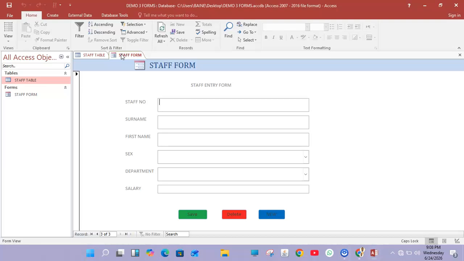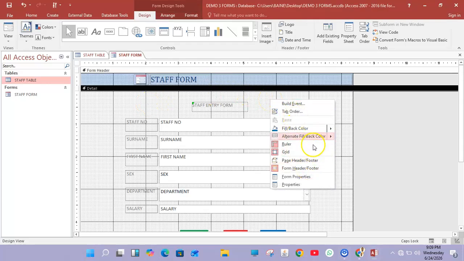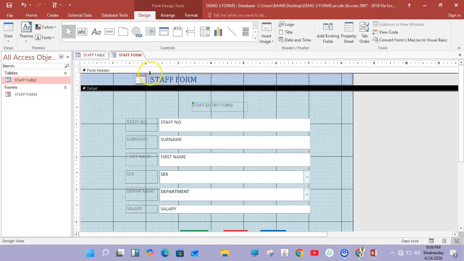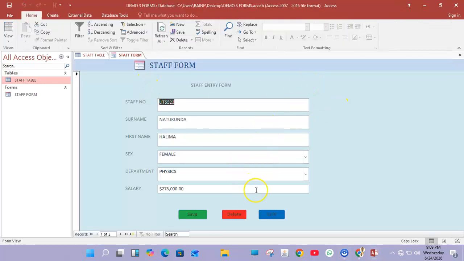Maybe to make some adjustment on this form, go back on the design view. I can also change its color. Go to fill, change maybe the color of the background. I can put some good, nice color like this one. Okay, and when I save it and now open it in form view, this is the color now. And I can still go to new.